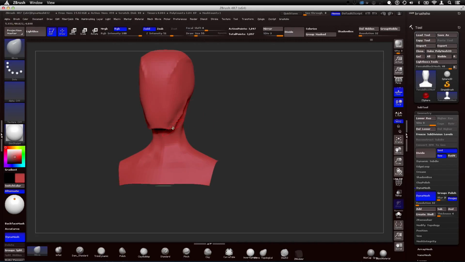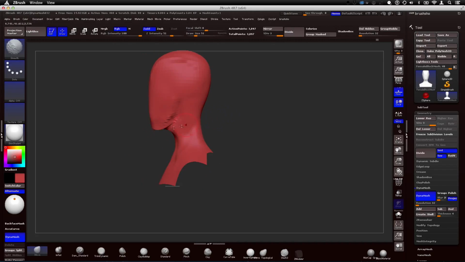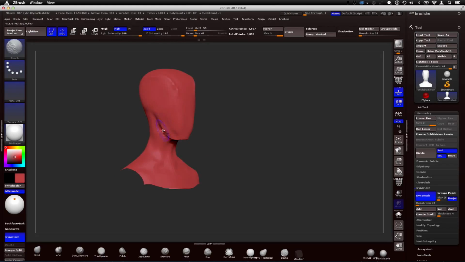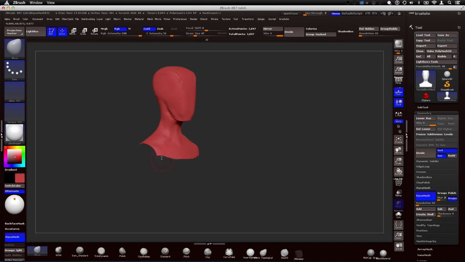Don't worry about the polygons getting stretched right now. We will come back in and we can just divide that in a moment. And that's where people get messed up. They think that needs to be all nice and clean from the beginning. Nope. Every sculpt I've ever started starts out very, very ugly. And you just keep refining until it looks good.